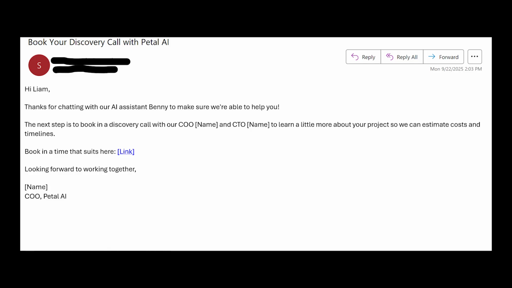Alright guys, I'll throw a screenshot up now so you can see what the email looks like. You'll notice it pulls in the first name from the form, and you can customize the other placeholders if you want. That's it for this tutorial though.